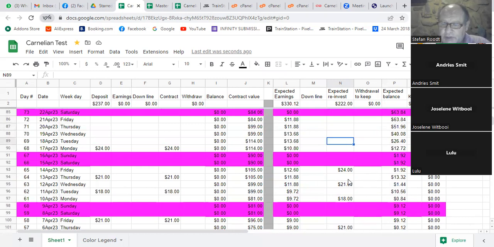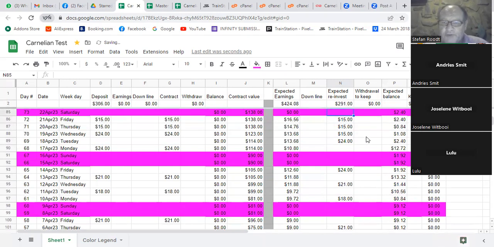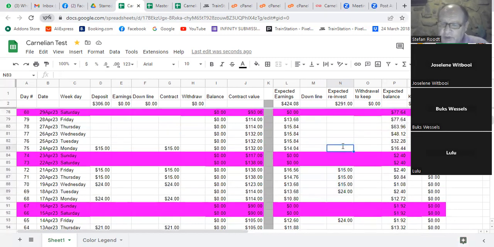Now it's getting interesting. So here you do a 24, there you do a 15 and a 15, and now suddenly you've got 4 withdrawals for the week. So the total withdrawal for this week then is $69, which you then reinvest. You go to the next week, you do a 15 here, 15 there, 18 there, 21, and 18.